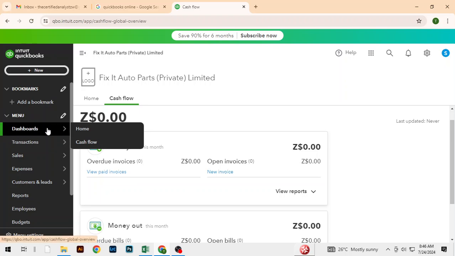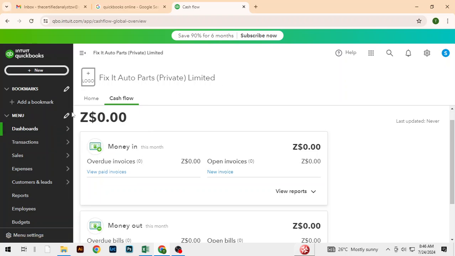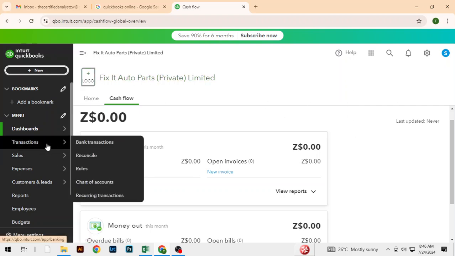So here we've got the dashboard that shows home and cash. This is the layout that you're seeing, home and cash. And then we've got the transactions. This is where you can do bank transactions. You can do some reconciliation here, rules. You can view the chart of accounts. We're going to look at it just in a moment. And then here you can see your recurring transactions.